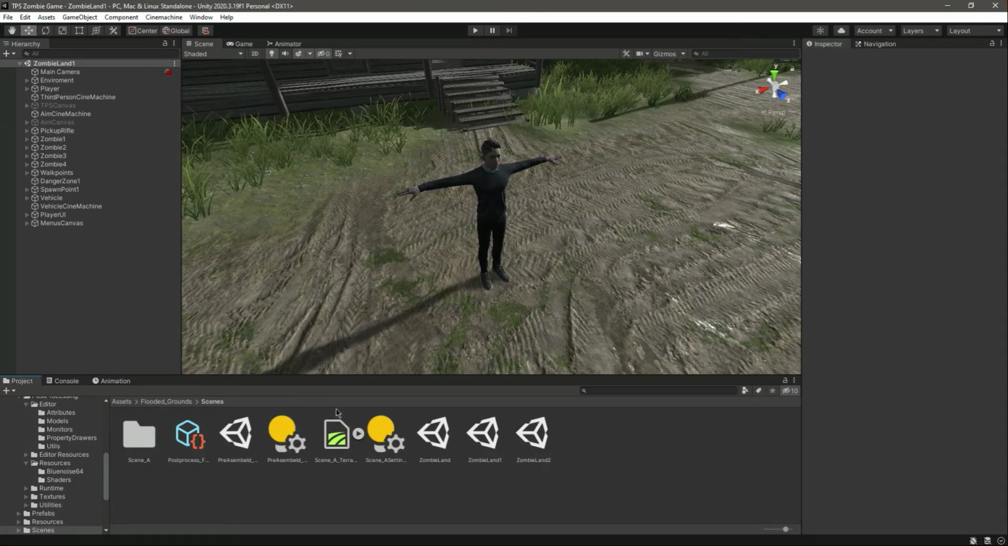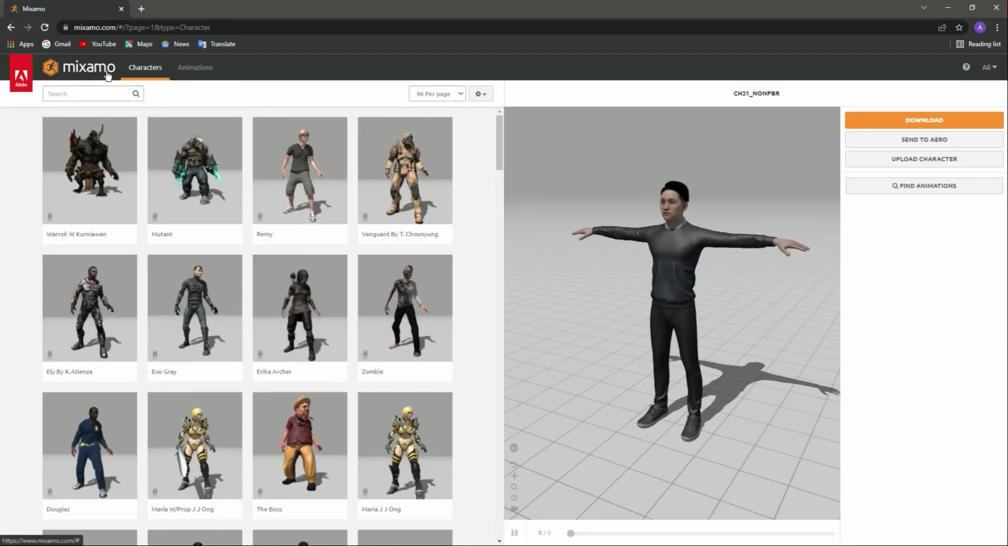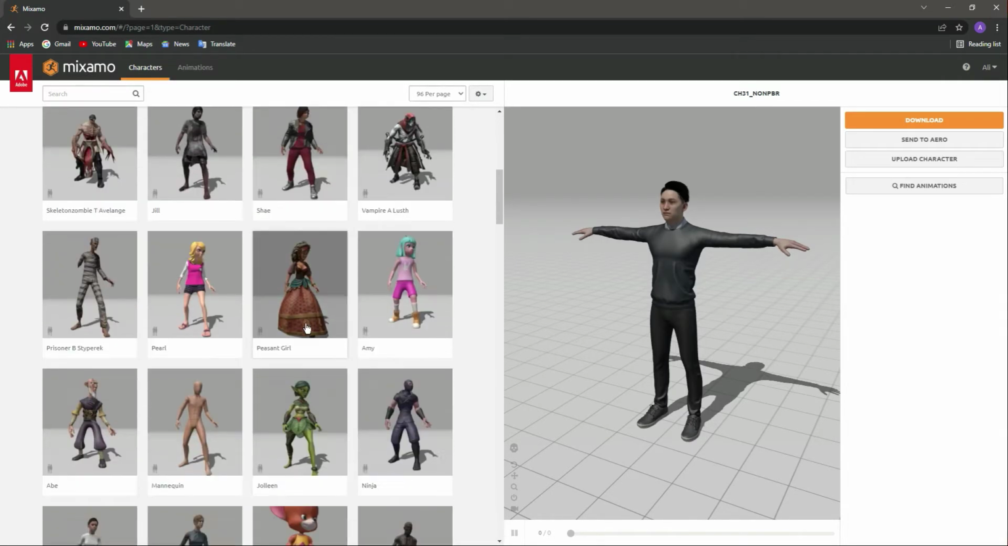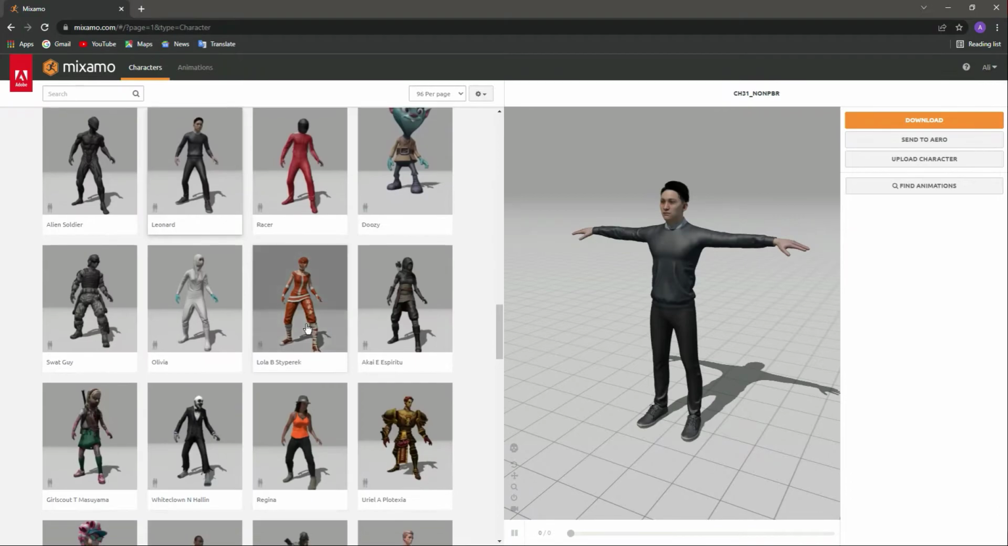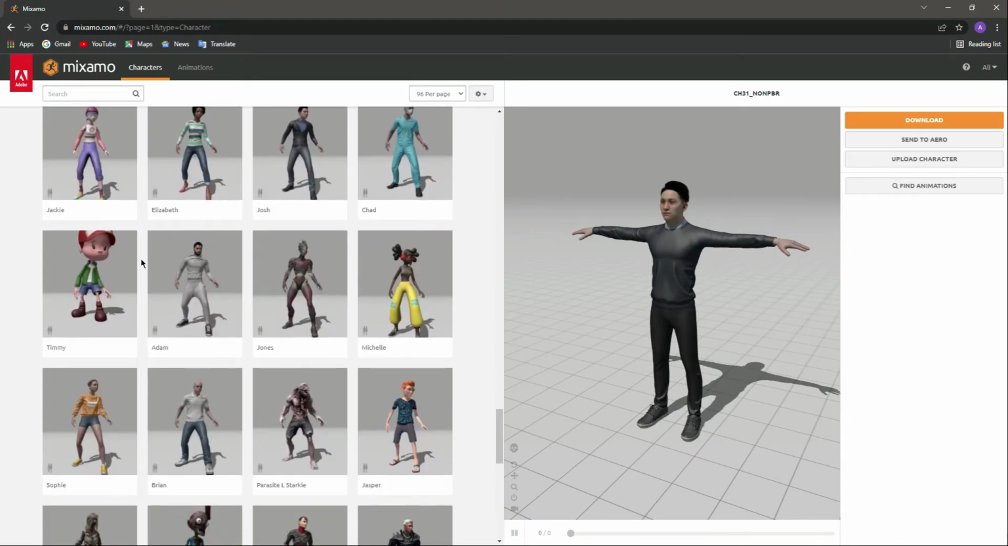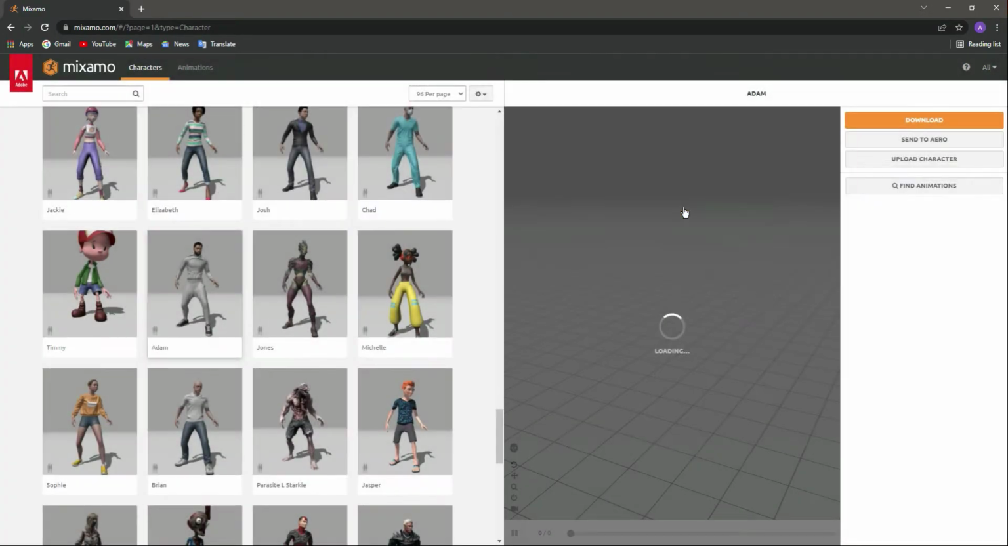Okay, so now we have two characters. The first one is female, then we have this male in the Zombieland 1 scene, and now in the Zombieland 2 scene we want to add our next character. So on the Mixamo website, in the characters, let's search for our next character. Where is it? Right here, Adam. Let's use this character now.